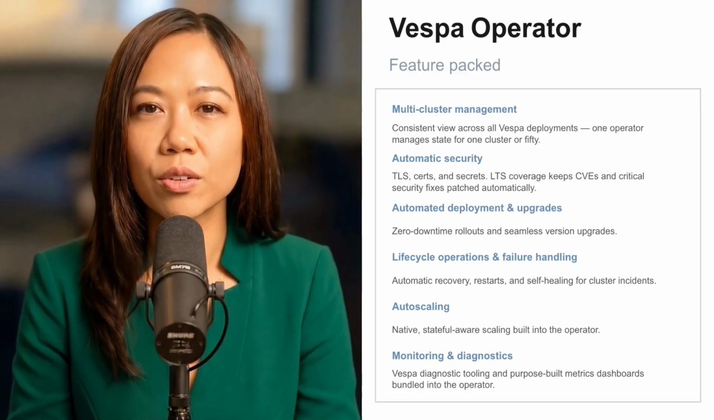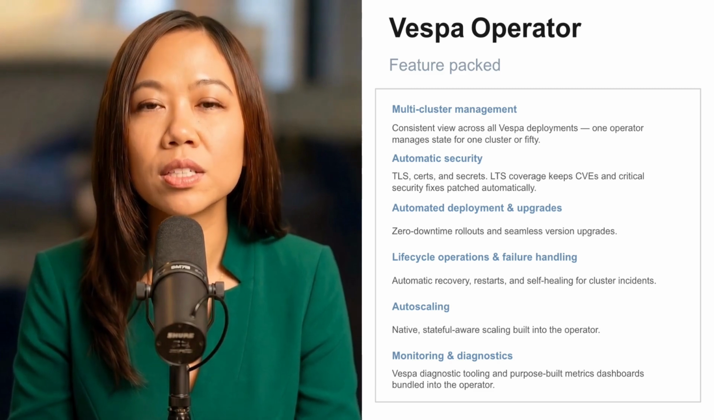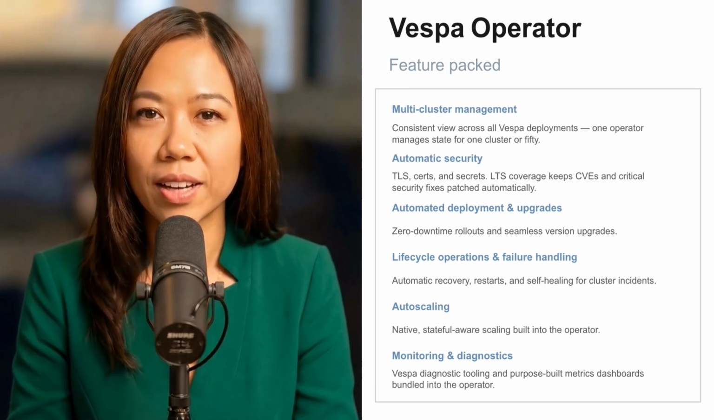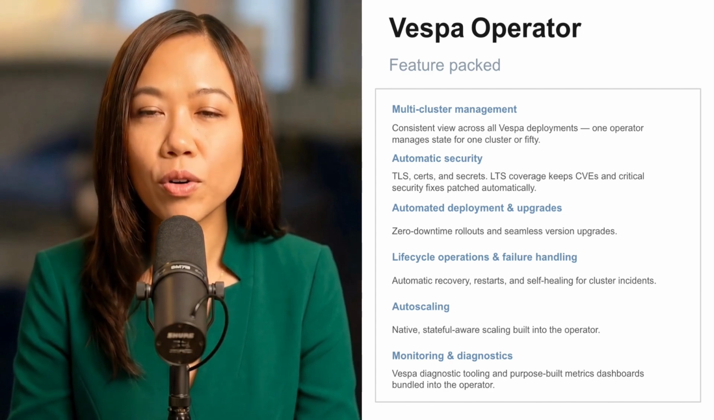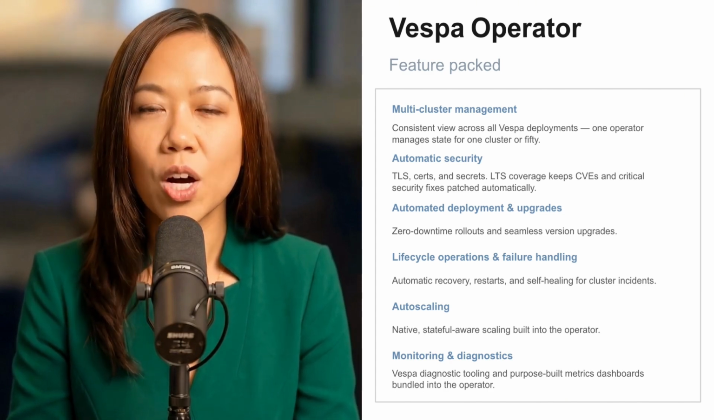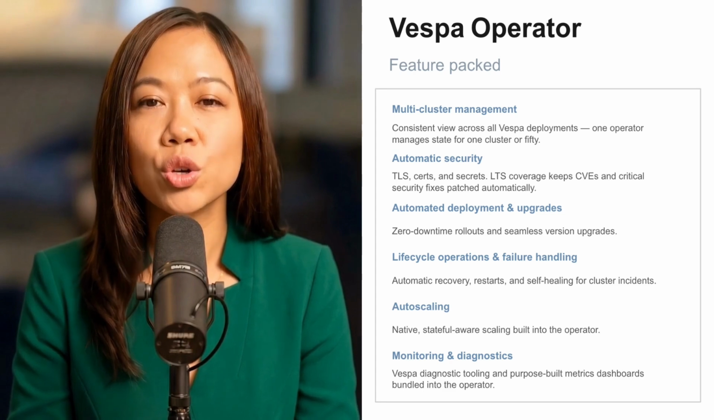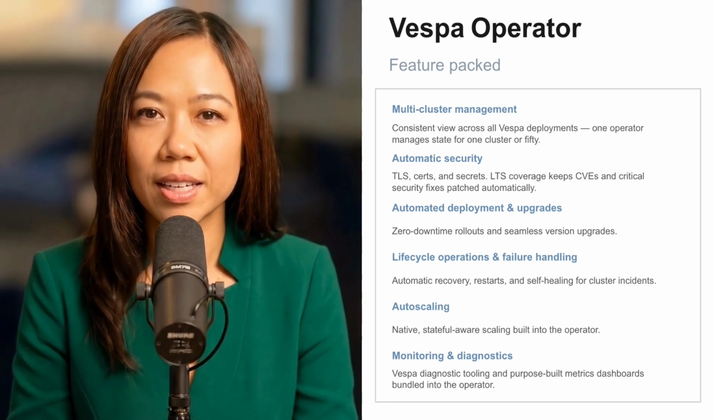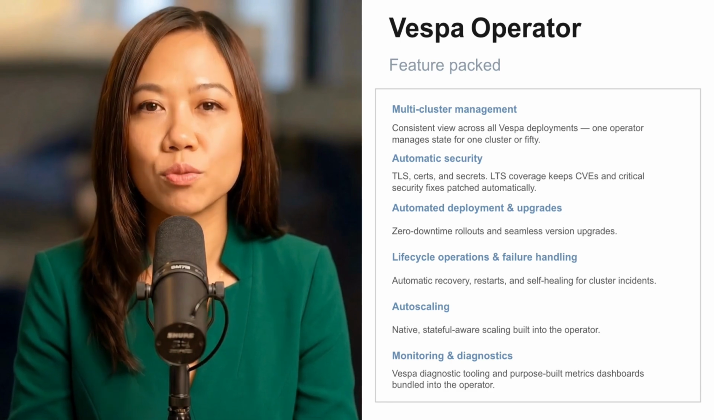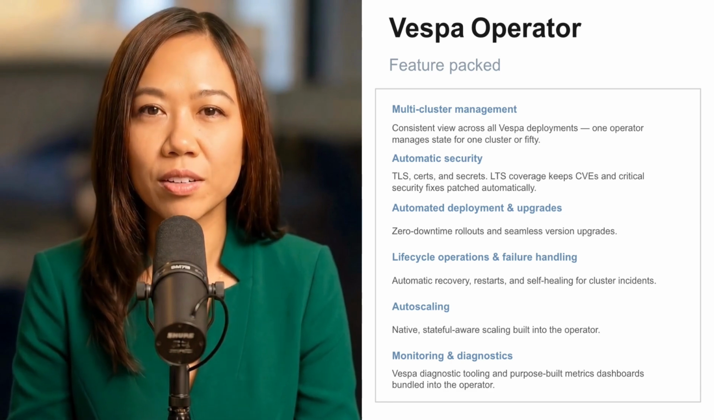Now, one cluster is a great start, but the real world doesn't work in ones. You might start with development. Add production, then a second region, a third. Before long, you're running dozens of clusters. Without purpose-built tooling, you lose visibility. You're piecing together state from each cluster independently, with no unified view of what's running where. The Vespa operator solves this.